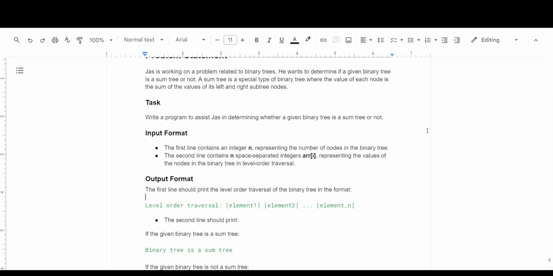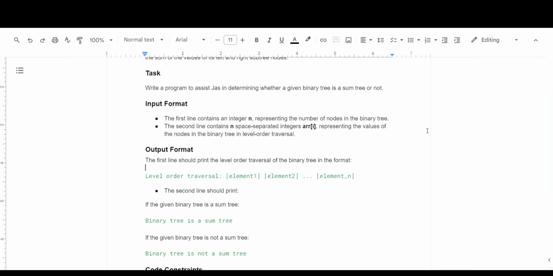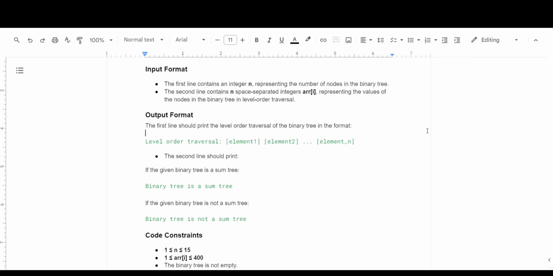So let's see the input format. The first line contains an integer which represents the number of nodes in the binary tree, and the second line contains an array of values separated by spaces. For the output format, on the first line we have to print the level order traversal, which is nothing but the breadth first search, and on the second line we have to show whether the given binary tree is a sum tree or not. As I have said already, a sum tree is one where the root node value is equal to the sum of the left subtree and the sum of the right subtree.